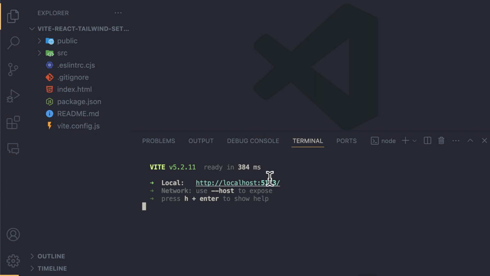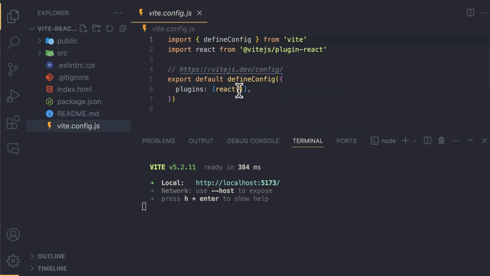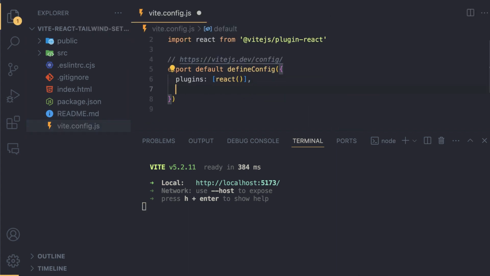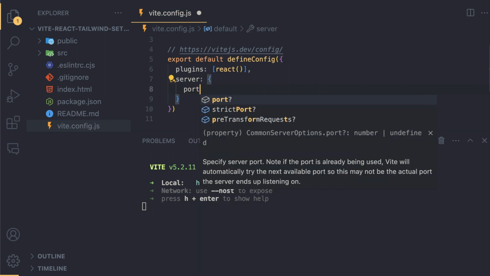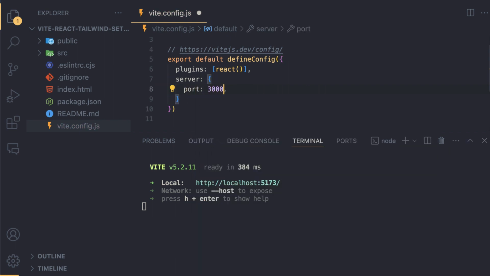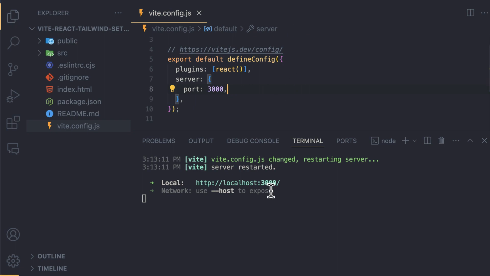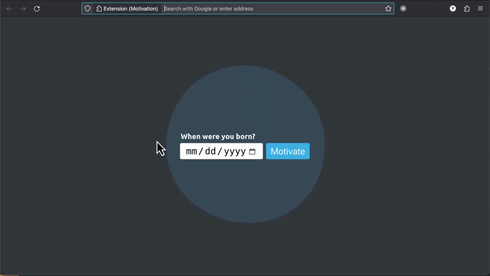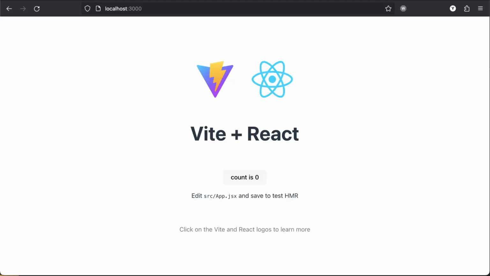So I will open Vite config file and change the port. Below plugins, type server, which is an object. Next, type port 3000. You can see port change to 3000. Head over to localhost 3000 to see the output. You should see something like this. We have successfully set up React using Vite.